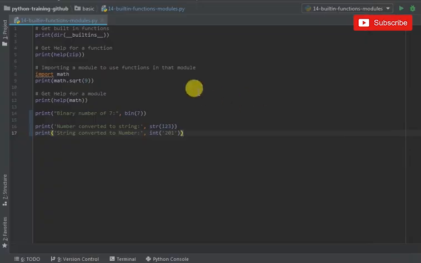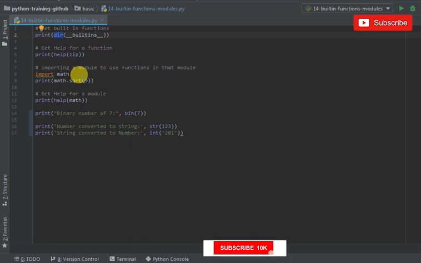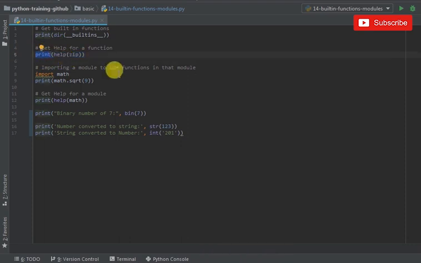So I've got a few here. dir returns the names in the current scope. So if I've got any variables and functions declared, you can see them. Help returns the help. So I've got a print before every one of these functions because print prints to console, and I just want to run them here.